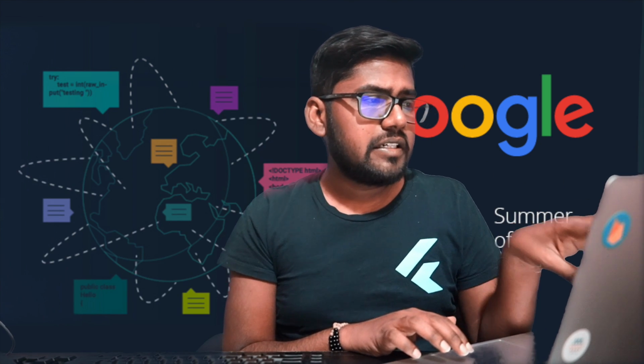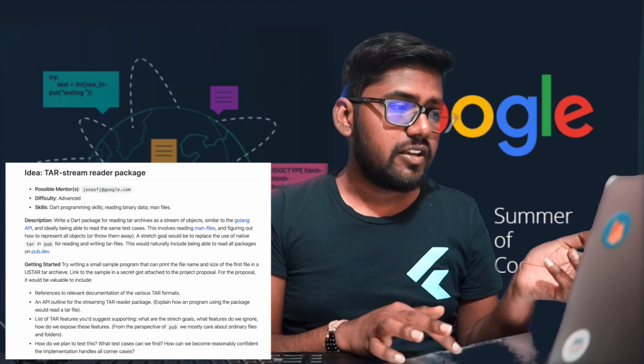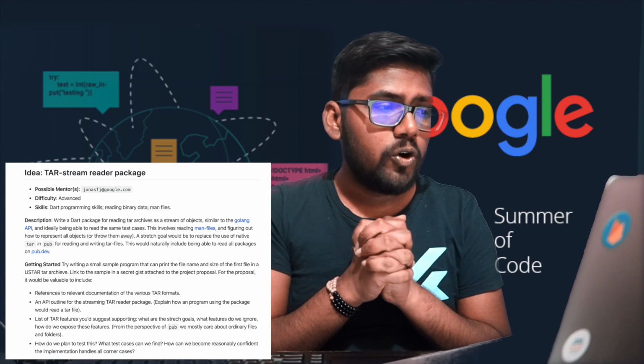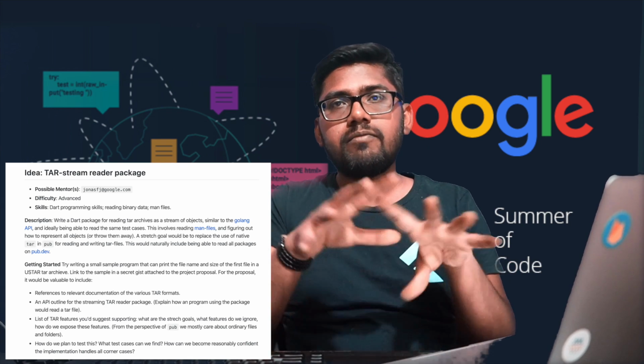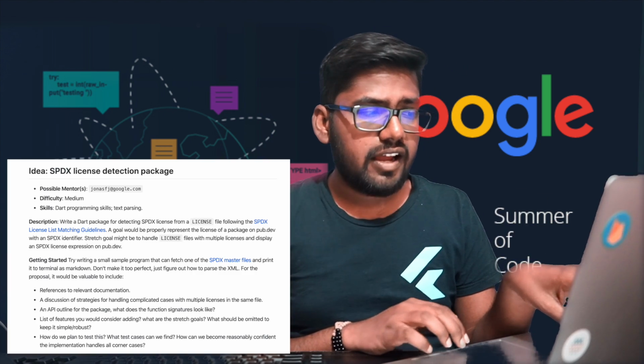Then there is again a tar stream reader package. They basically want to read the tar archives, and they want to read it in terms of a stream of objects. So they say that this is similar to the Golang API, and yeah, that's more or less the idea.